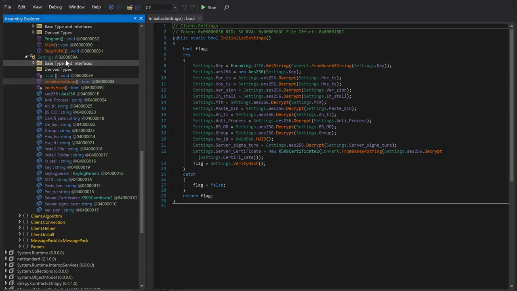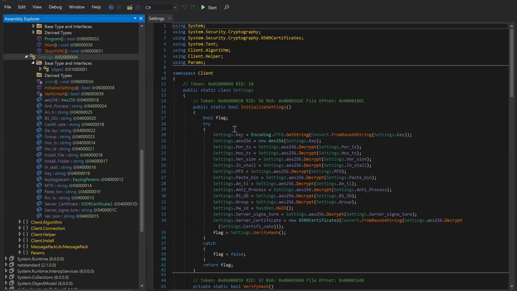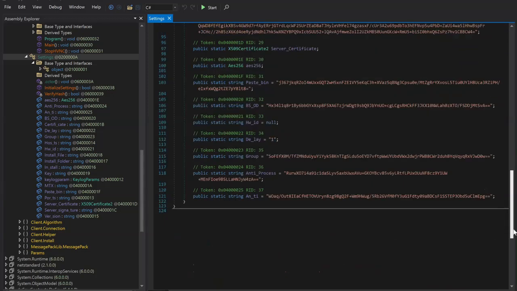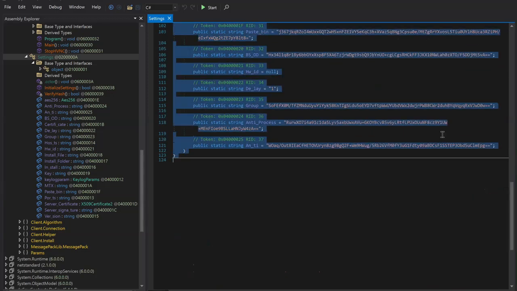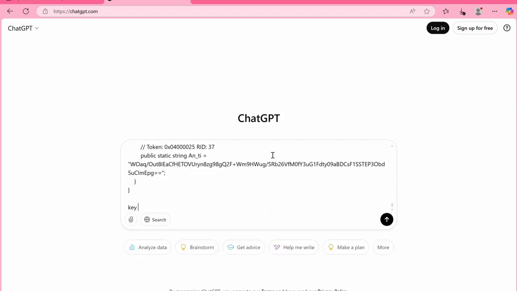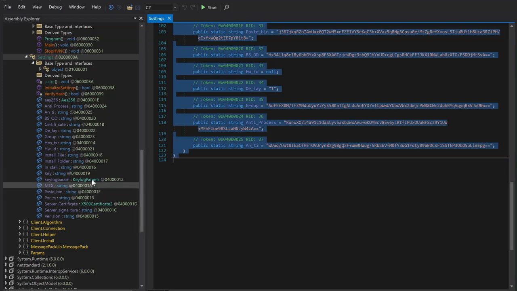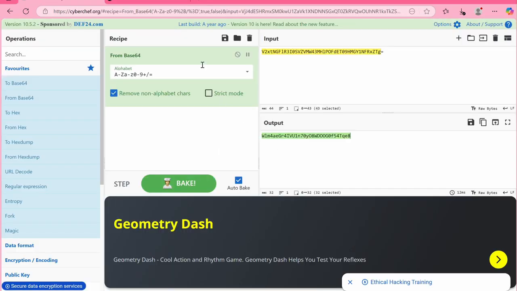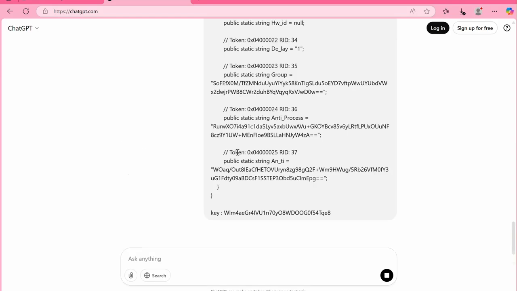Okay, so the setting is, and verify hashes, and just copy. We can try to copy full. Write a Python script to decrypt it. Those below, the encoded key. So let's get the key, because the key is very important to us. The key is available from CyberChef. Okay.